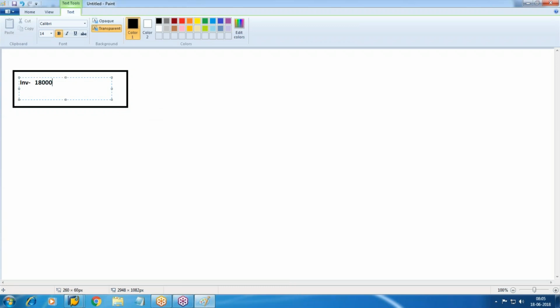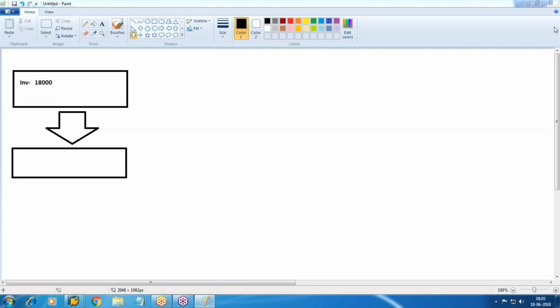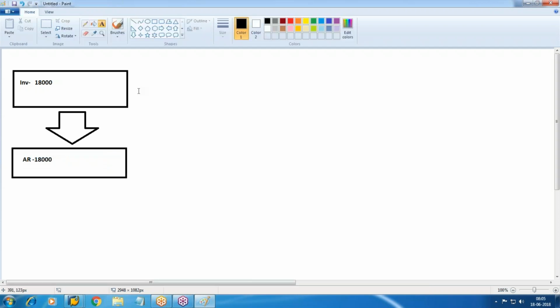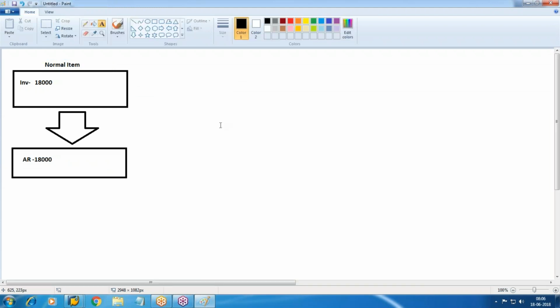for 18,000. The moment we post the customer invoice, you have one update in the reconciliation account also. This is your accounts receivable updated by 18,000, and we are expecting that we will receive this payment. If you receive the payment, it's okay, but suppose we have not received this payment. In that case, we are going to convert this normal item into a bills receivable item.